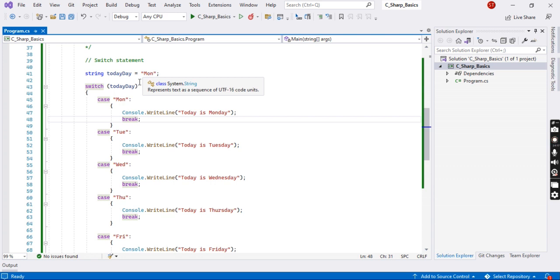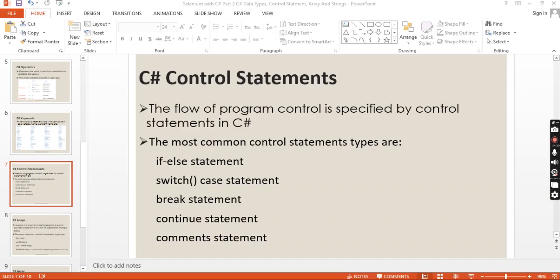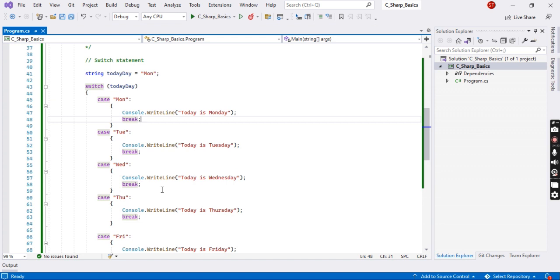So in this case, what happened? This variable name was passed here, then it evaluated the cases: do we have any case with this? We got one case, and it printed "today is Monday", and it got a break. So here again in our list we have a break statement, right? Break is used to come out of the flow, or it will stop the program execution at that point and jump out from there. So break is used to control the flow of the program.